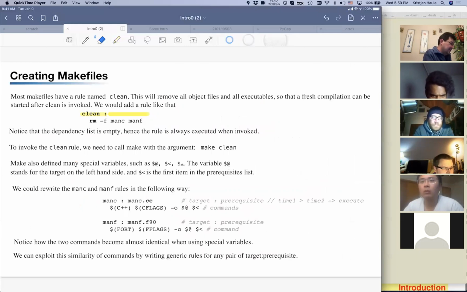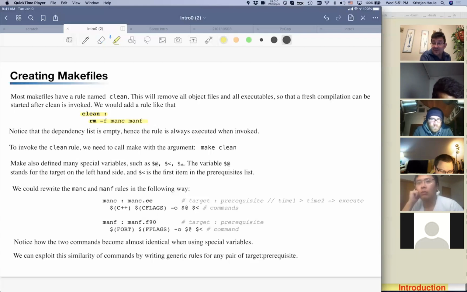So of course, whenever I say make clean, I don't want the timestamps to be checked. I want the thing to be cleaned. So if there is nothing on the right-hand side, that means this rule will always be executed. And so then it says, well, no matter what, you have to execute the command rm -f.